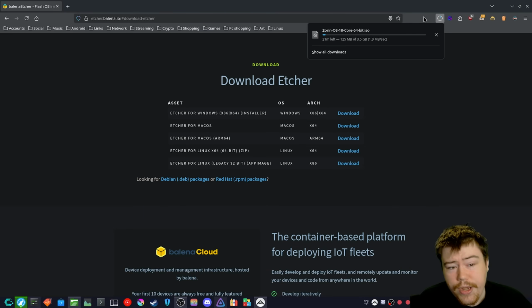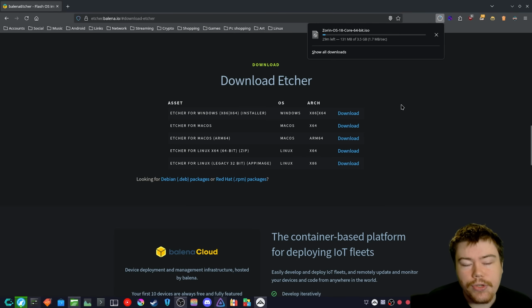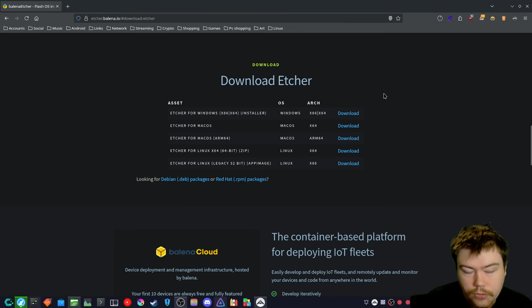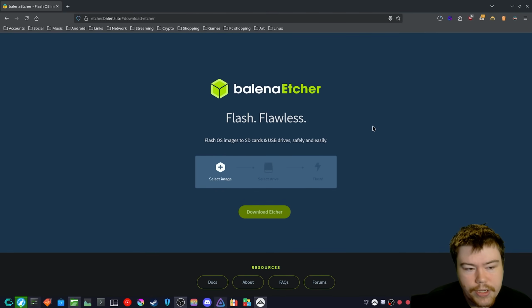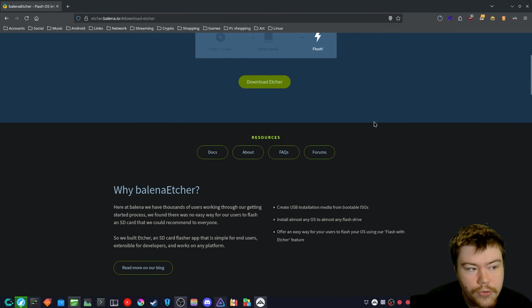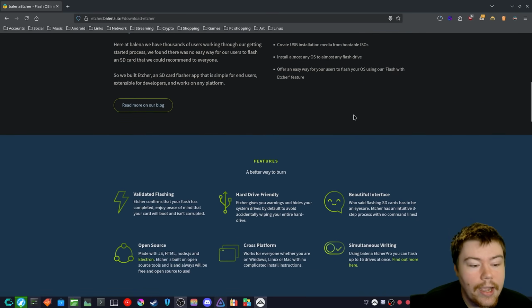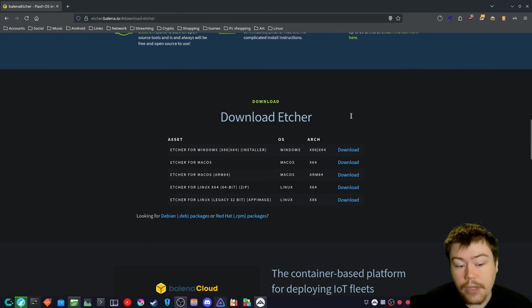So now that we have the ISO downloading, the next thing that we need to do is grab a flashing tool. There are lots of different flashing tools available, but the most popular one that everyone likes to recommend, if you're on Windows and Mac, is Balena Etcher. Balena Etcher is awesome when it comes to just flashing an image on a USB stick or some type of drive, and then using it to boot into that live environment to install something like Linux or maybe even Windows and other operating systems.